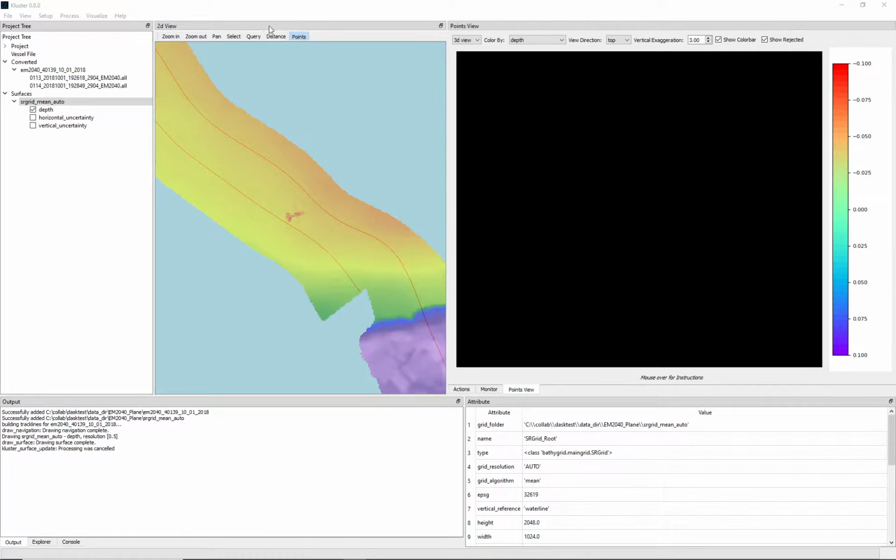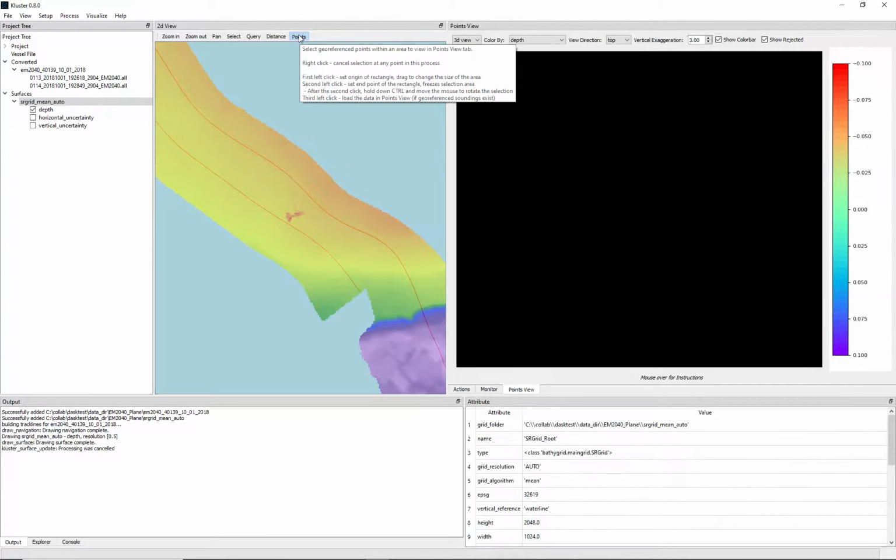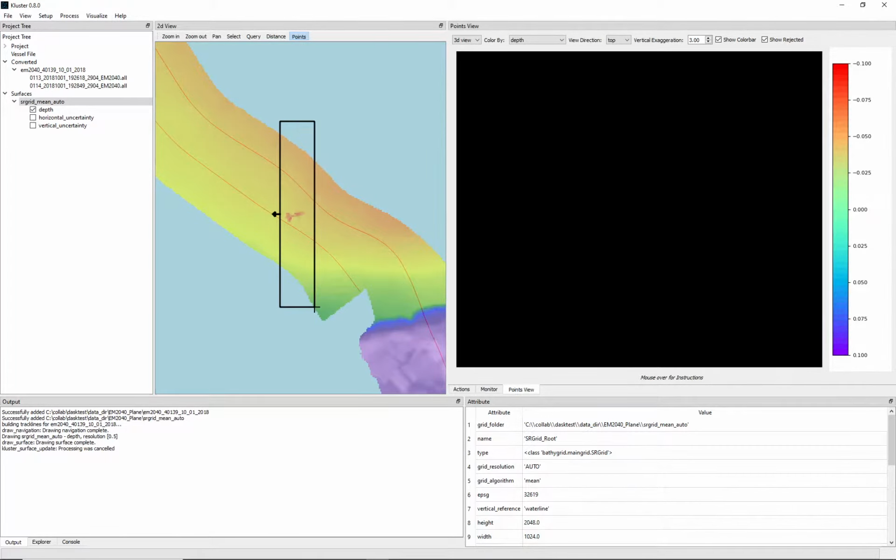That's the basic idea. So with this selected, I'm going to go up here, the points tool, and you can also mouse over to get these directions. I'm going to click once, and it's going to set a rectangle. I'm going to click twice, and it's going to set the other corner of the rectangle, so now it's fixed. I'm going to hold Control, and I'm going to rotate it by just moving the mouse while holding Control. And then I'm going to let go of Control, and it's going to be fixed. And then I'm going to left click, and it's going to load these points in this points view.